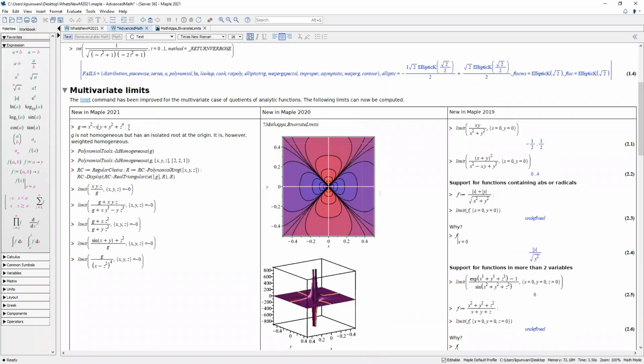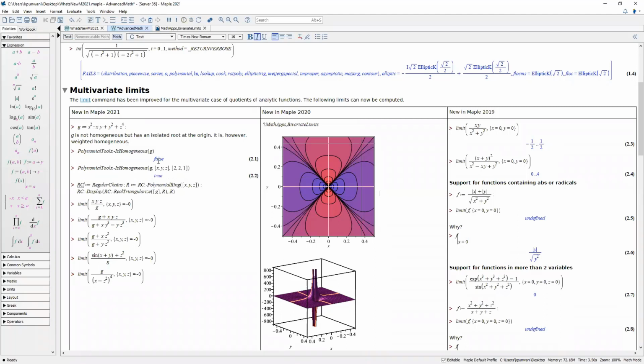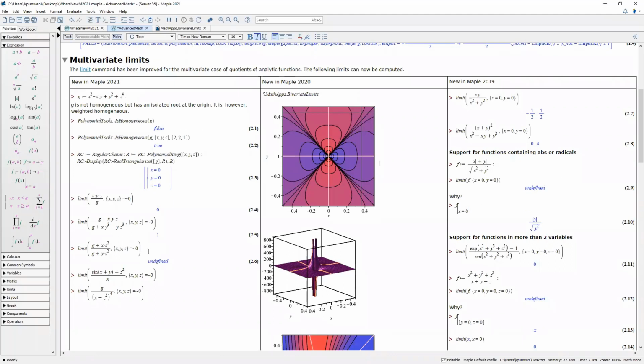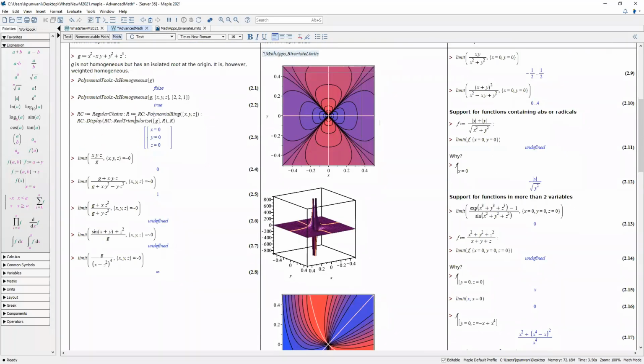Let's define this function g. So we'll go through this, just set up, and now let's go ahead and evaluate the limit. So this is something that we couldn't do in previous releases of Maple, but that we can now do in Maple 2021. And you can see here the evolution of just how we're constantly making progress in this area.